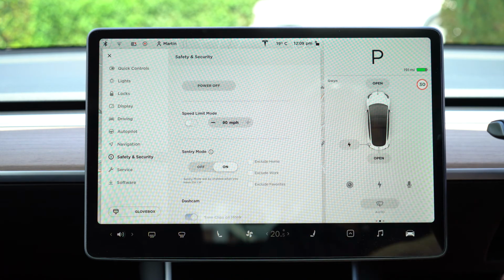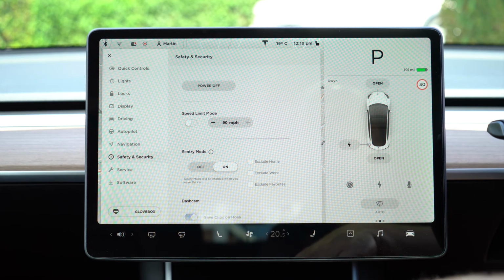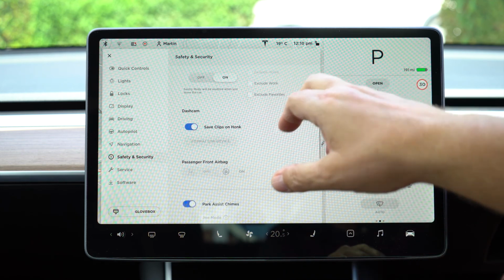And this is where you can also set sentry mode. For me, I like to keep sentry mode on all of the time. Just got an open driveway here, so it's useful to have that on all of the time. That's where we are with that.